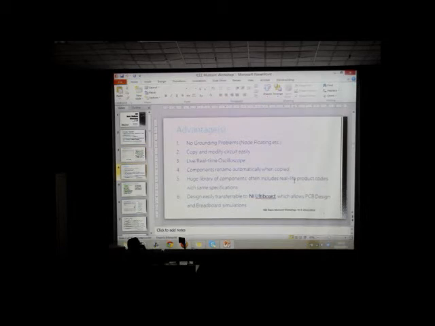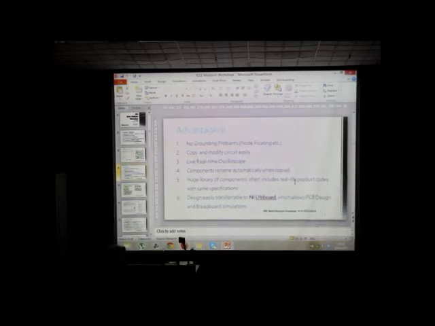Next are the advantages. Actually, for the advantages, we have to know what other options we have for circuit simulation. The first one that I've experienced was that there are no grounding problems, like this node is floating, that node is floating, when we work with PSPice.